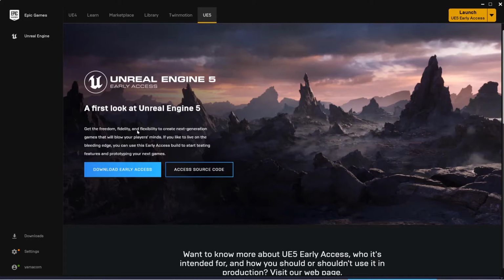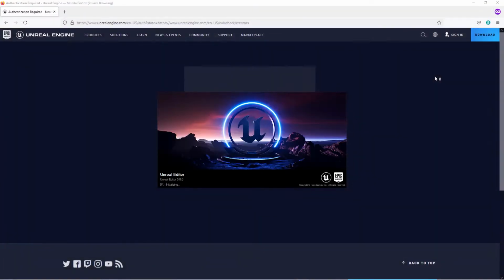All right, once you have installed Unreal Engine 5, you can press the button in the top right-hand corner or inside of your library to launch the engine. All right, and this is going to allow you to then select what kind of project you want to create.